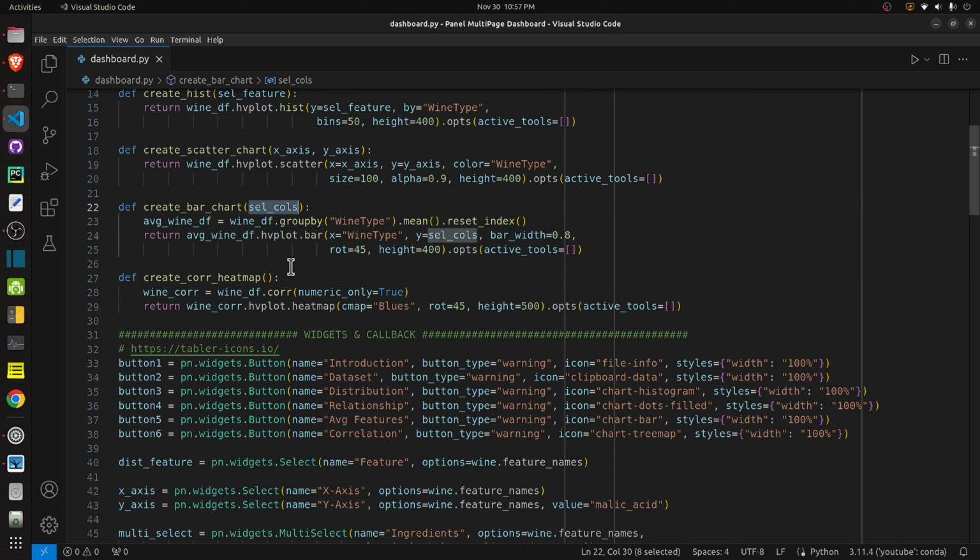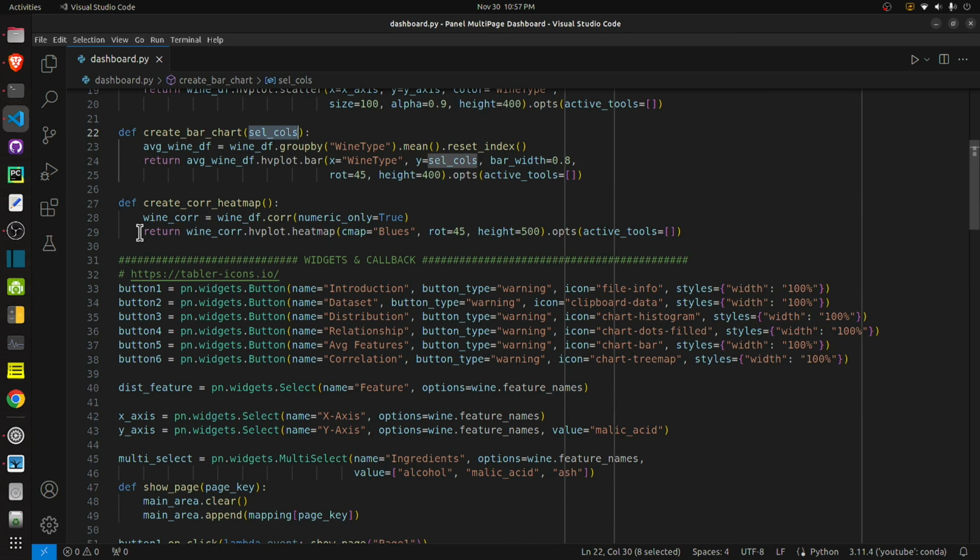And the fourth function is create_correlation_heatmap. First of all, I am creating over here the wine correlation data frame from our original wine_df data frame by calling the corr function on it.